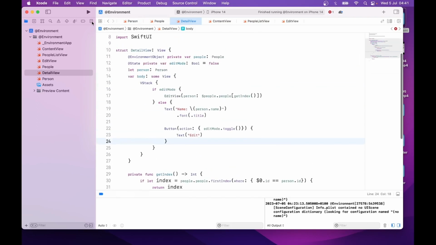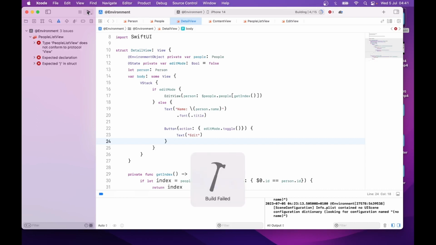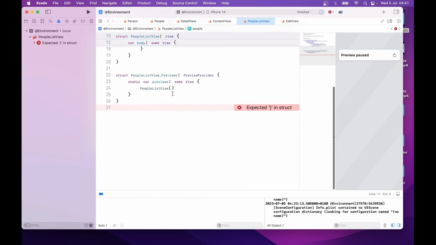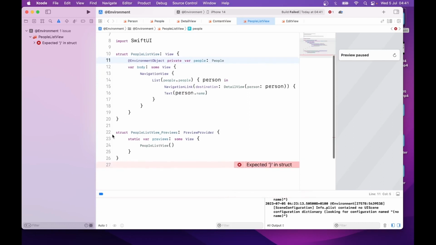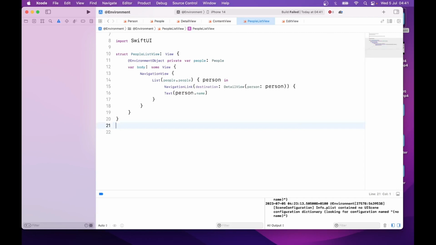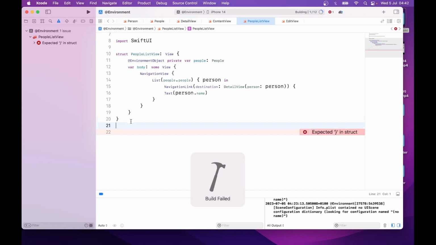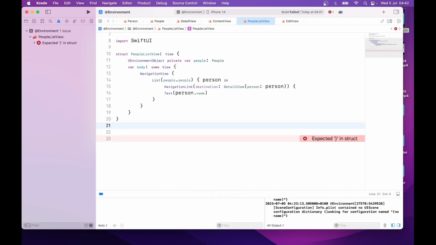So let's run it to see how it works. Oh, there's a few more errors. Yeah, we can delete the preview within the people list view because we're not using a preview. So we can delete that one. Run it again. It's expecting a bracket, so just include a bracket on line 21. Run it again.